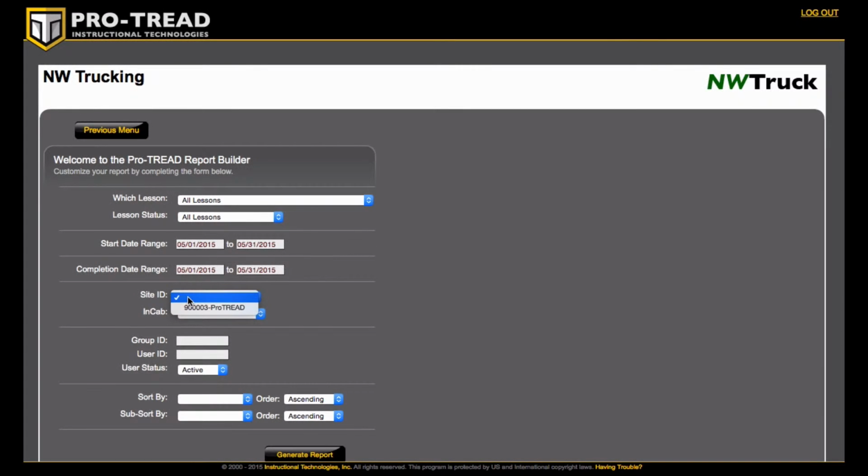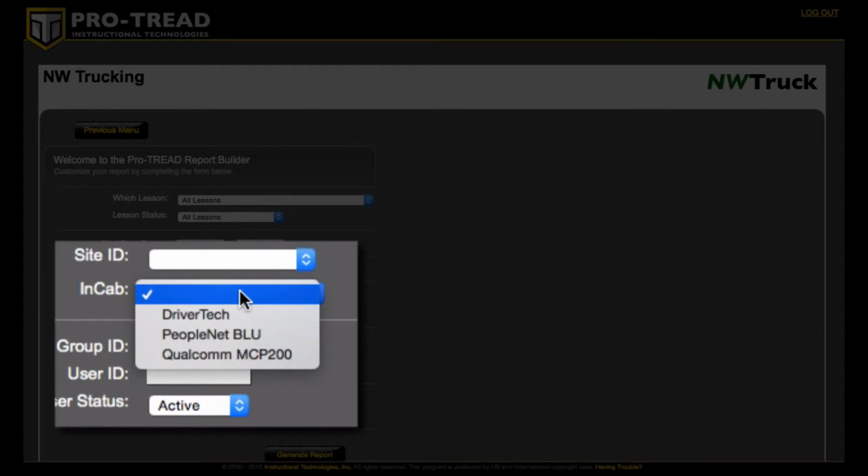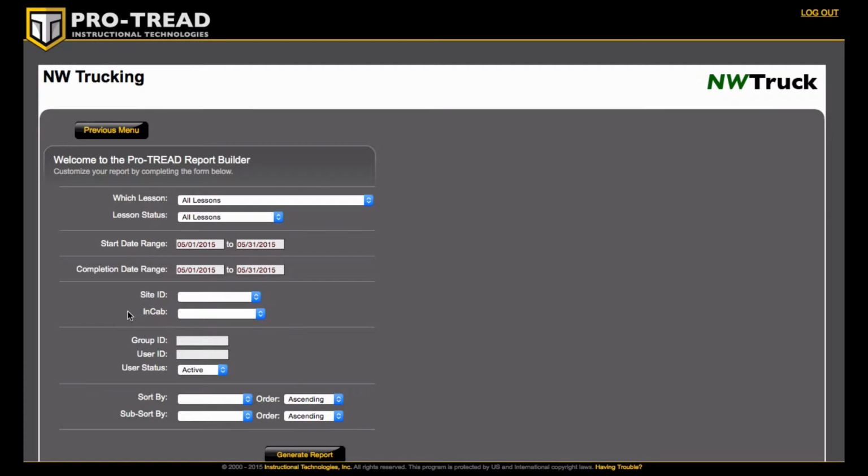Next item here is the site ID. If you're one of our rare clients who has more than one site ID, you can choose from that drop-down menu there. And if you are using any of these in-cab devices, that's a good way to sift and just find out who's using it on the in-cab devices.